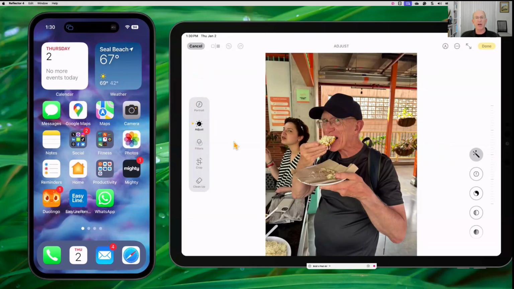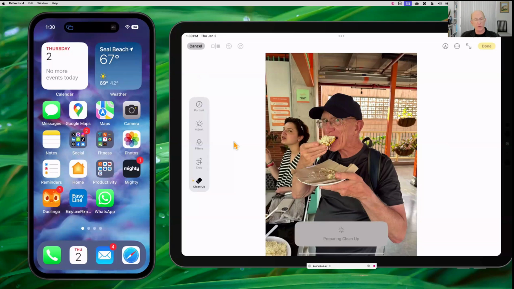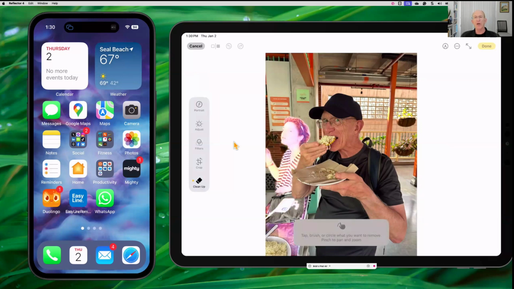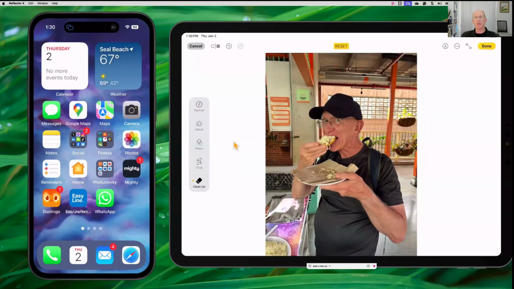So let's tap on the cleanup tool here. Don't know how well this is going to work. It prepares cleanup. It actually has to download some software. And I've used it on my phone, but I haven't used it necessarily on my iPad. So you can see it's highlighted that person for me. Okay, so I can tap on this person and we'll see how well it does erasing that person.